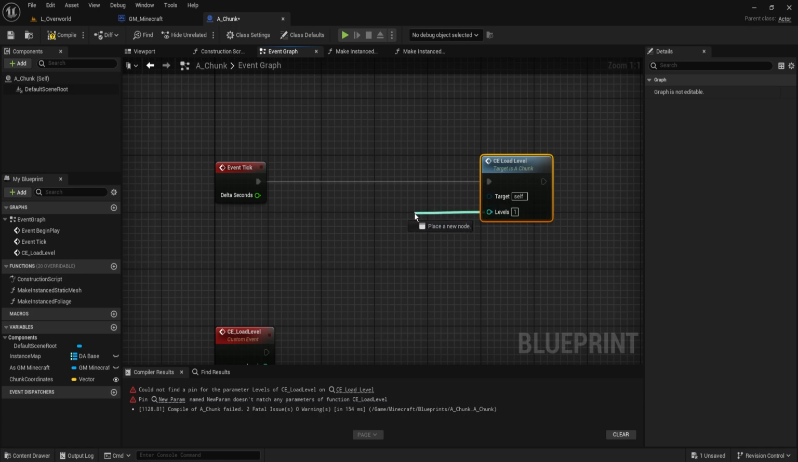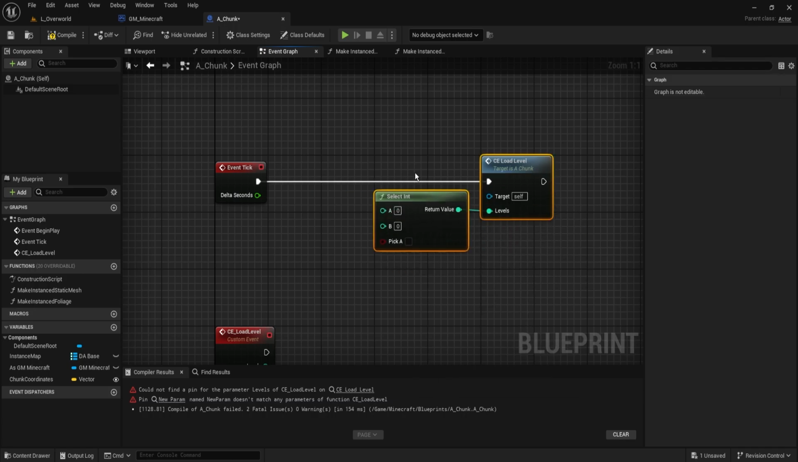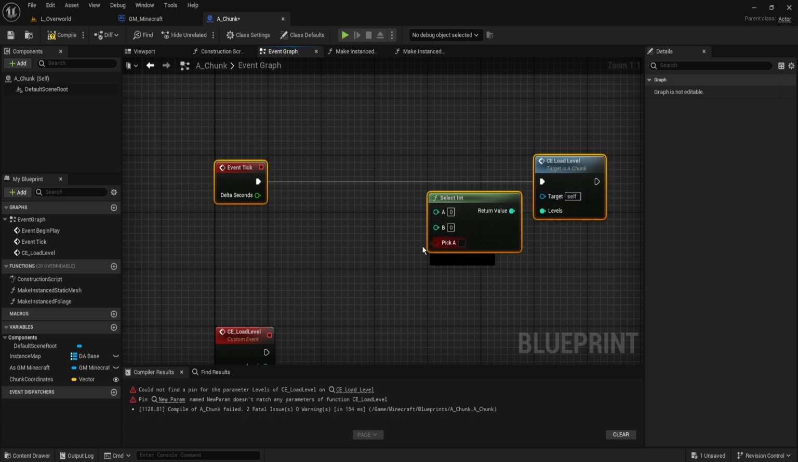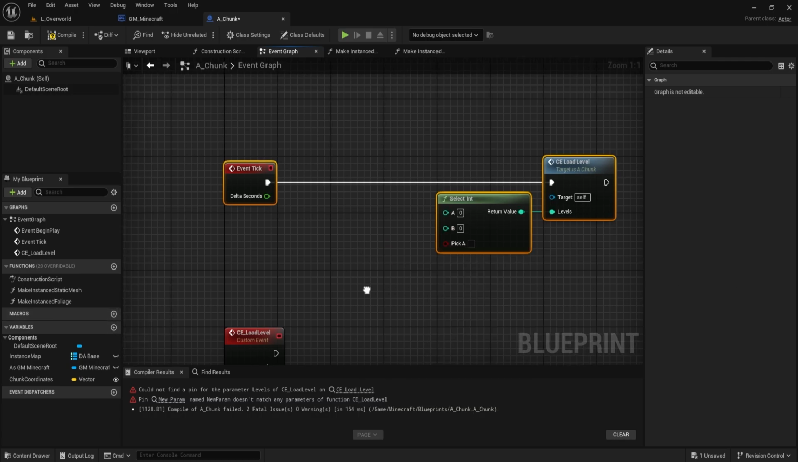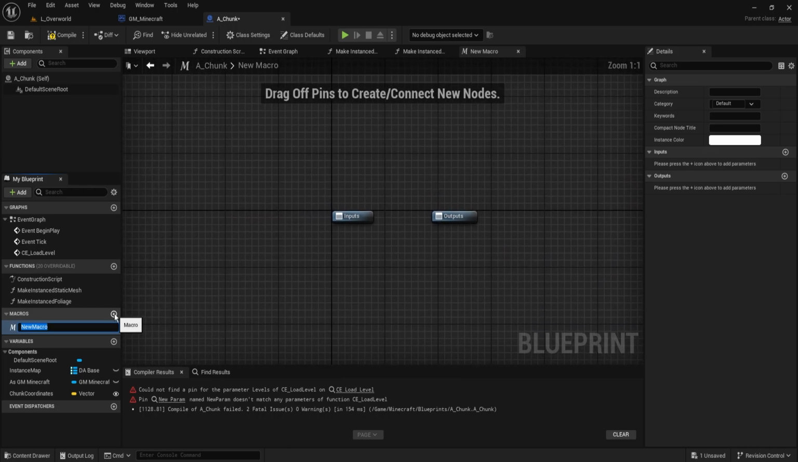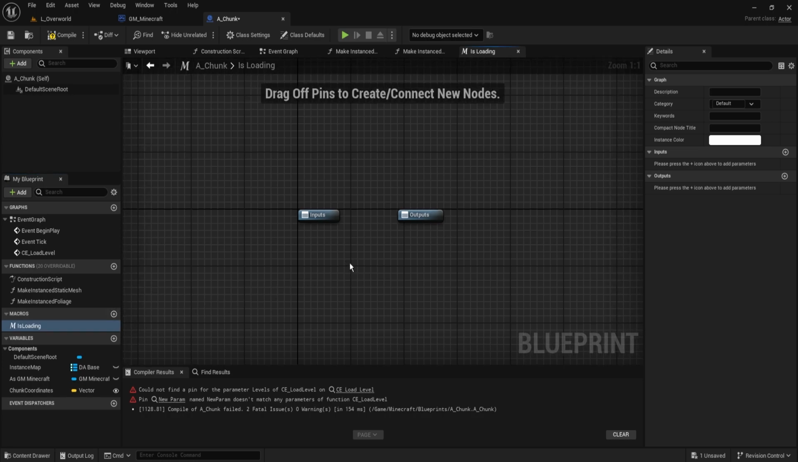So with that in mind, we'll put a select here. To know how we're going to do the select, we're going to make a very quick macro. That macro currently won't work because we haven't set the rest up in the game mode, but we're going to be doing that for this part. It's going to be called isLoading. The whole point is we need to find a way to know if we're loading the map, and the way to do that is going to be very simple.